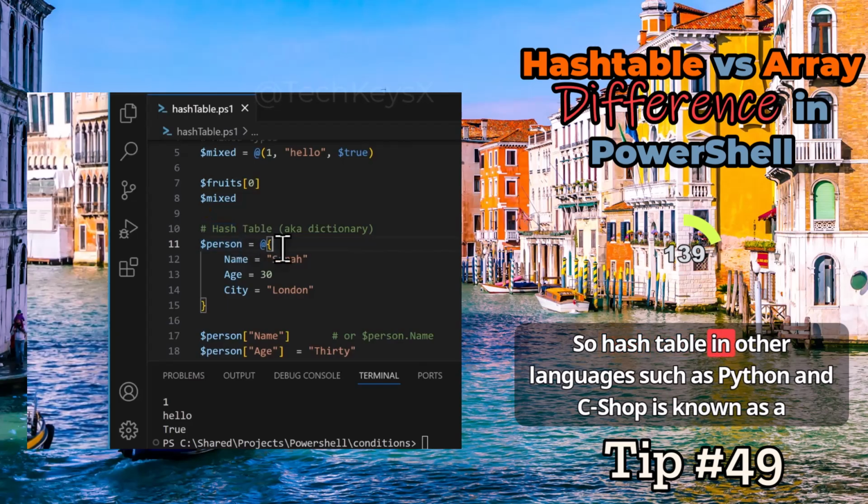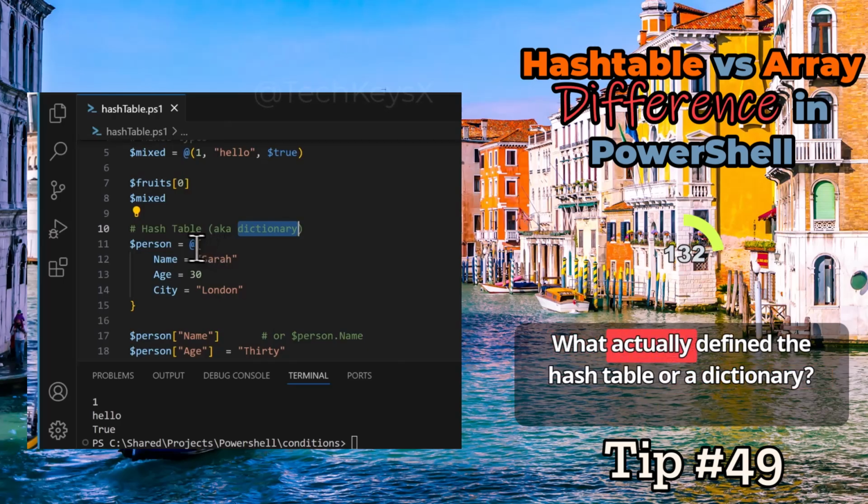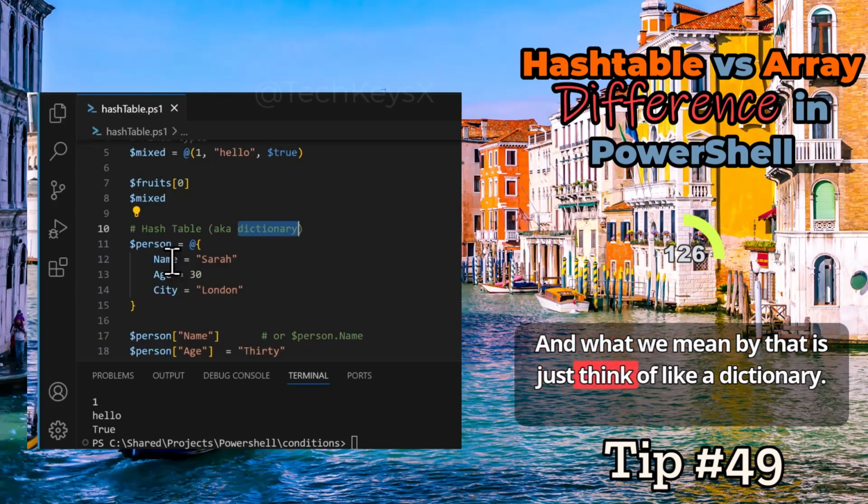So hash table in other languages such as Python and C# is known as a dictionary. You could interchange the words because they mean the same thing. What actually defines the hash table or a dictionary? Well, it basically means it's a key value pair. And what we mean by that is, just think of your dictionary. You look up a word and that word has a definition.